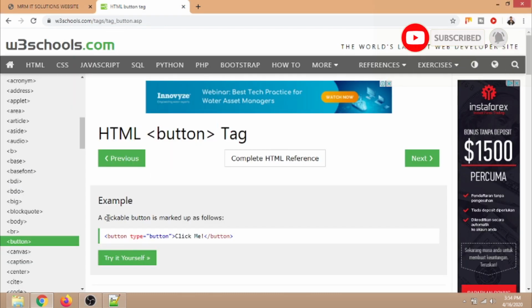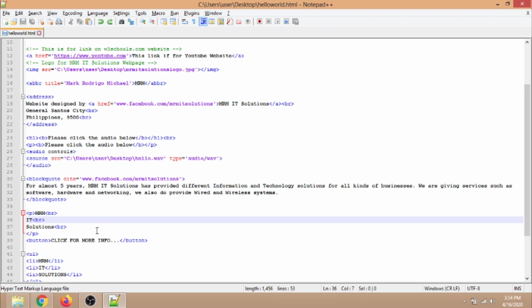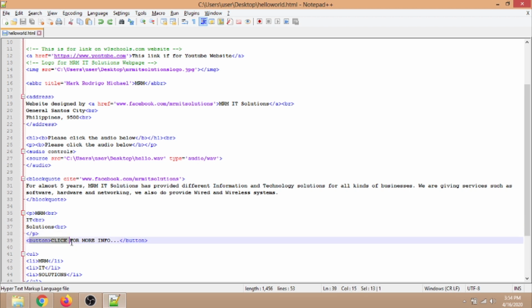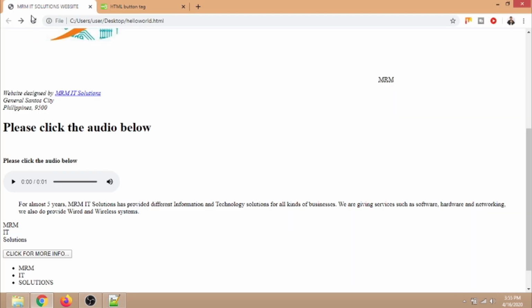Next, the button tag. This tag was discussed and mentioned in our previous video. We will provide again the link of the video above and below this video. We have existing code on the button tag. We will try to alter the code and check it.